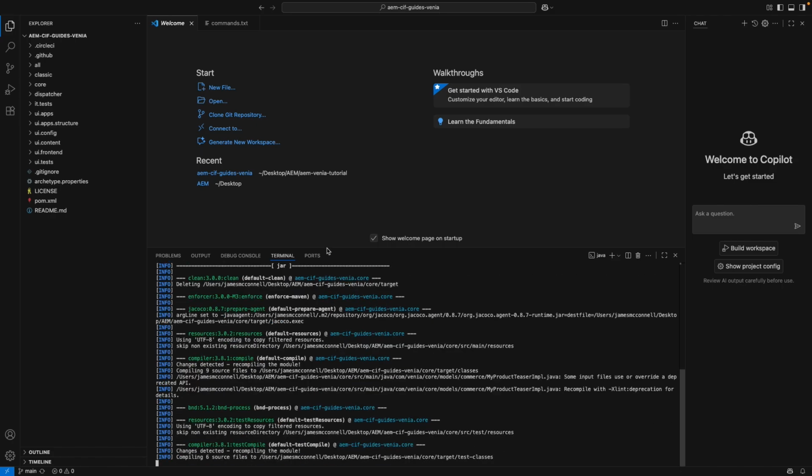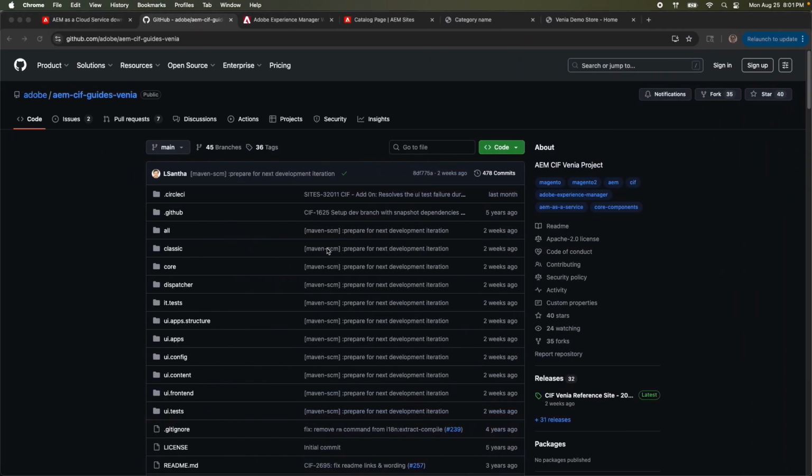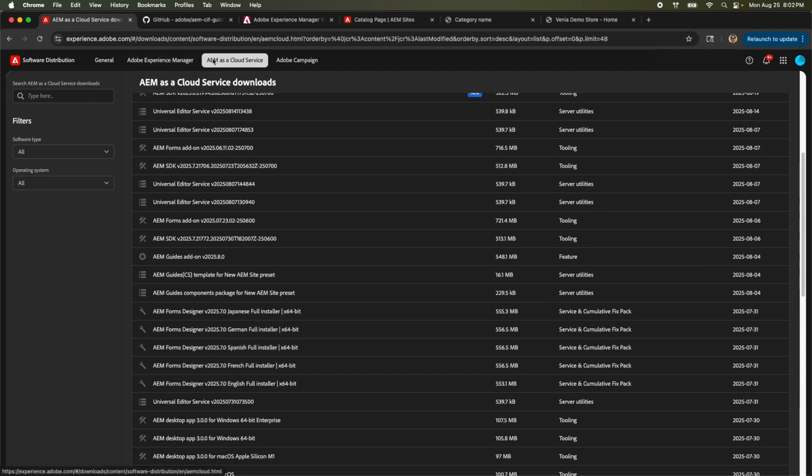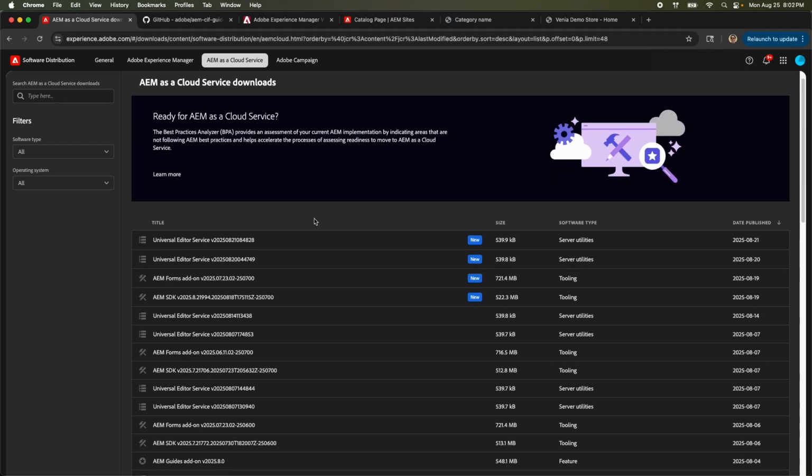All right, as this is building, I'm just going to go back to my browser here. In order to run the Adobe Commerce integration, which is called the Commerce Integration Framework, also known as the SIF framework, I am going to need to download some software from Adobe. So in order to do that, you're just going to come to this experience.adobe.com/#/downloads/content/software-distribution/en/aem.html, the AEM cloud section. I will include all of these URLs in the description of the video as well.